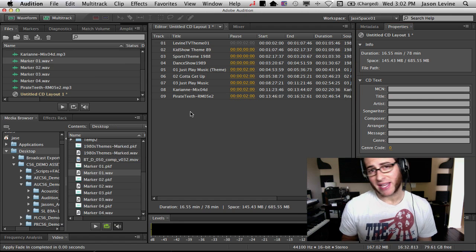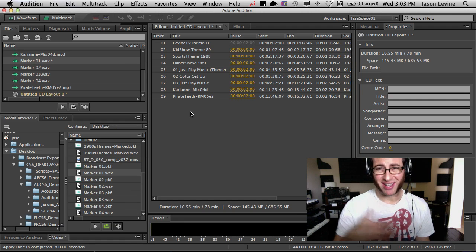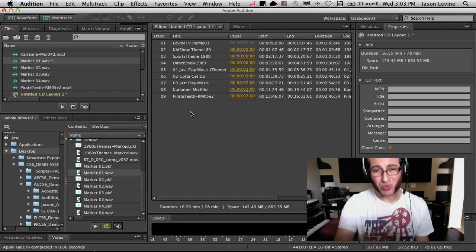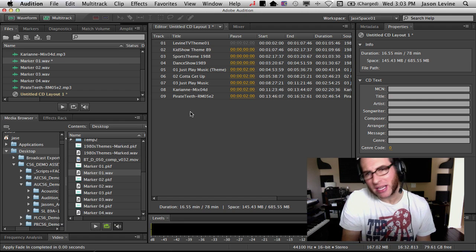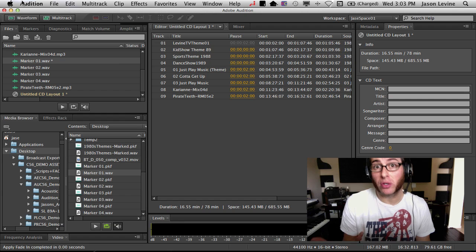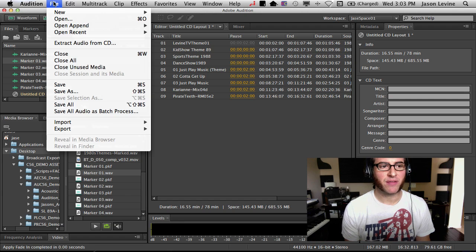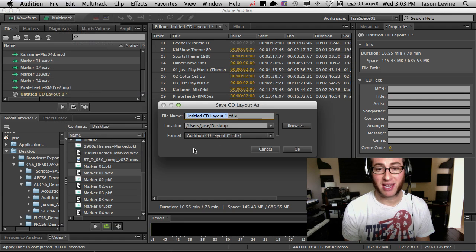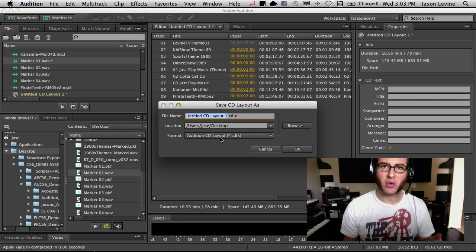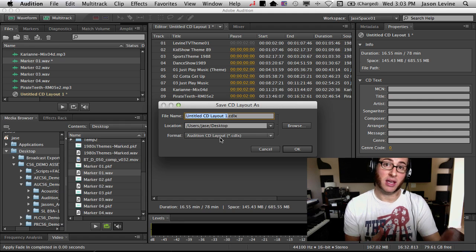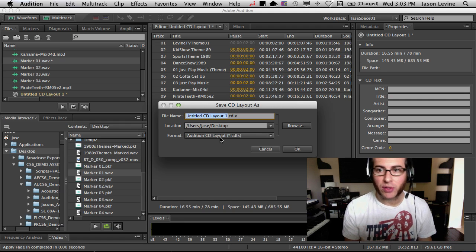Now, once you've got everything set up the way you want, it's quite possible that you might want to come back to the CD layout later. Perhaps we're just not sure. We might want to add more tracks to this. We might want to reorganize some of the tracks or reorder some of the tracks. So now I can come up to the File menu, choose File, Save As, and I can actually save my CD layout as a CDLX file. That's an Audition CD layout file. And this is great because it's going to save all the tracks. It's going to save the order of all the tracks, it's going to save any CD text information that we've implemented, and again, just allows me to come back later and modify this list so I can burn it at a later date.